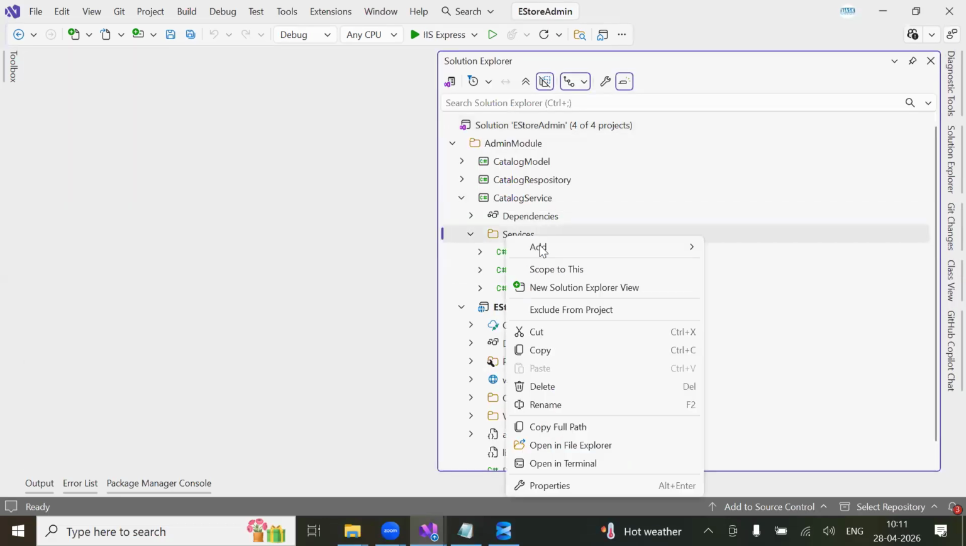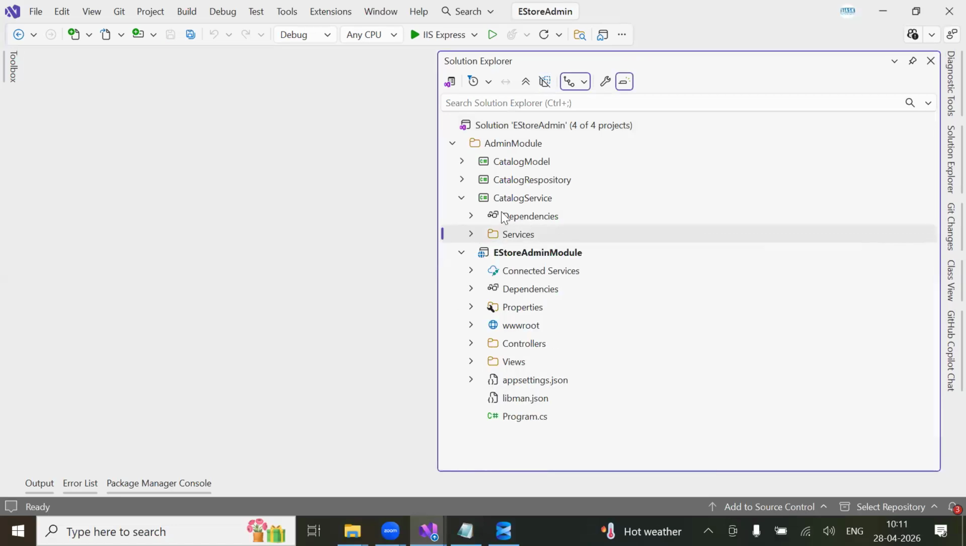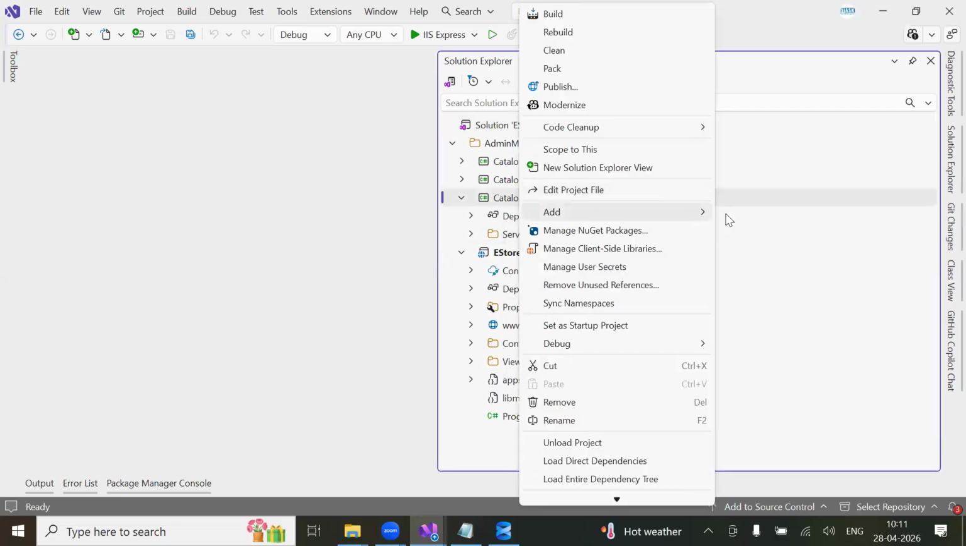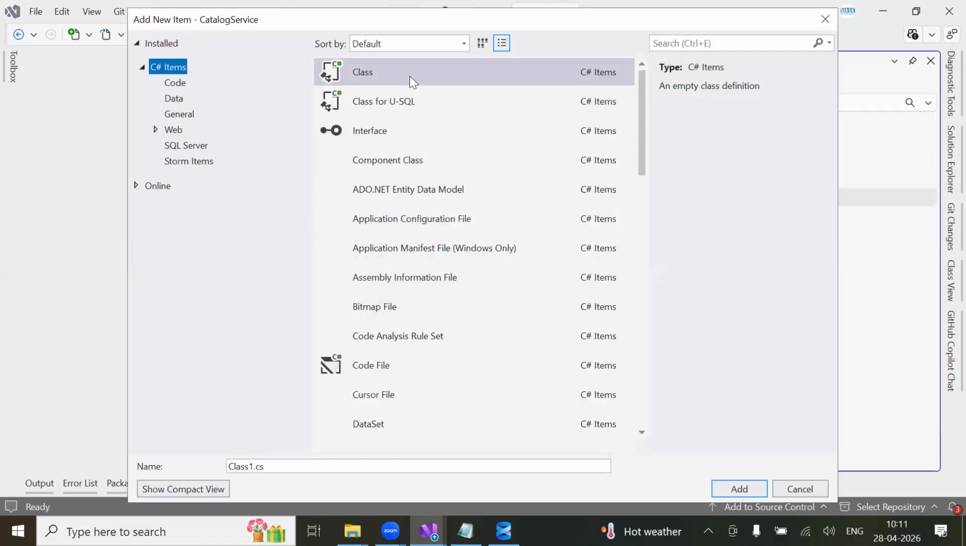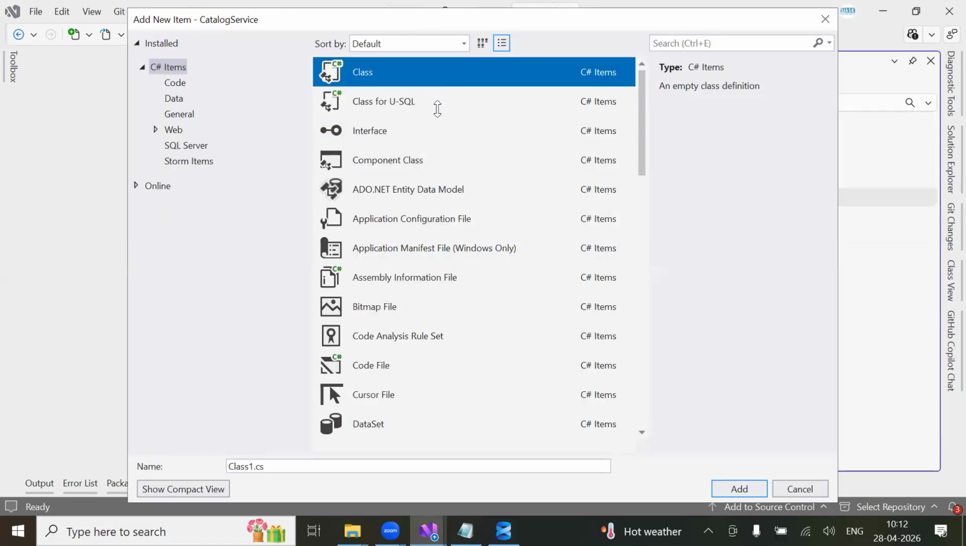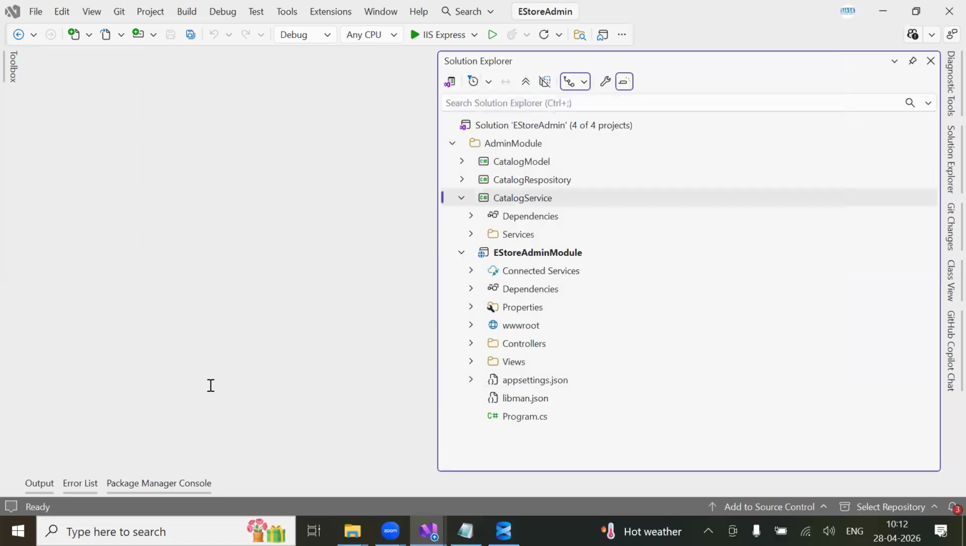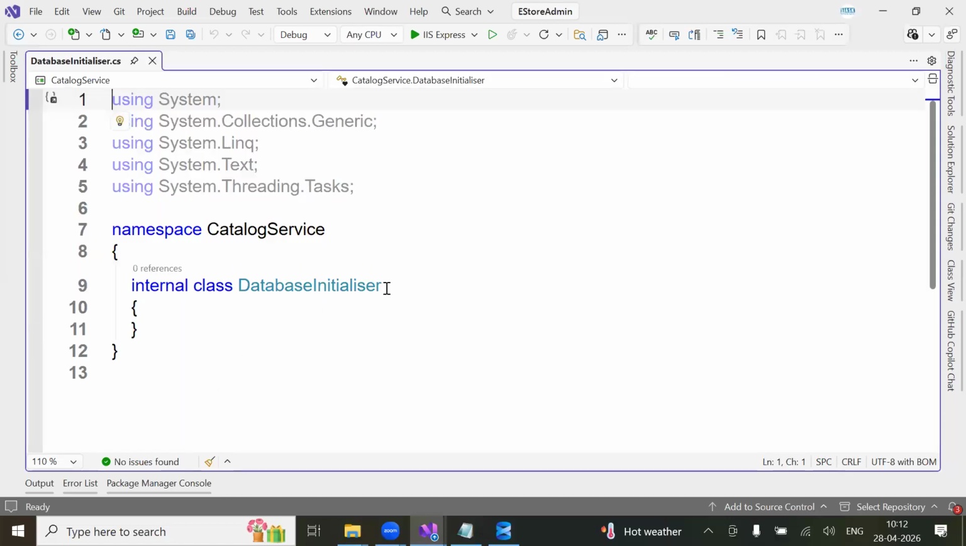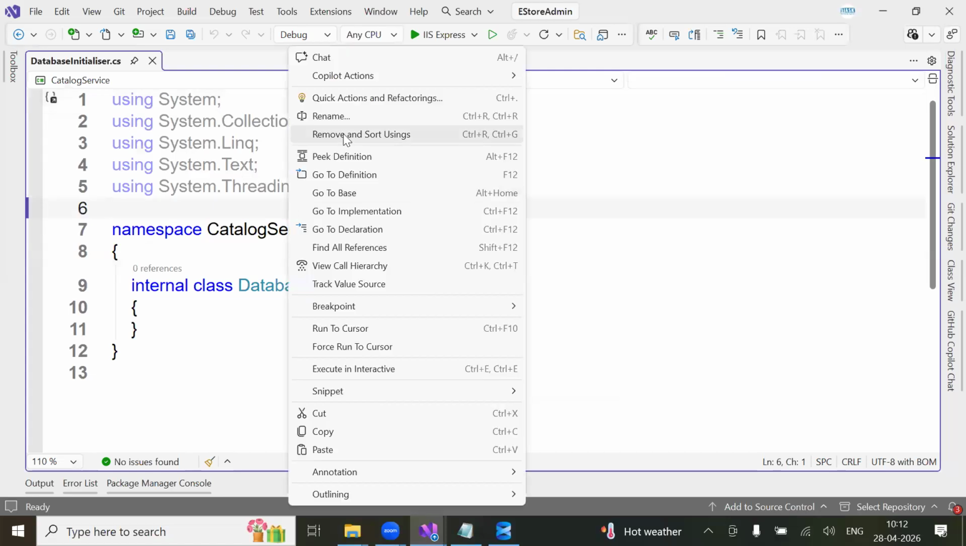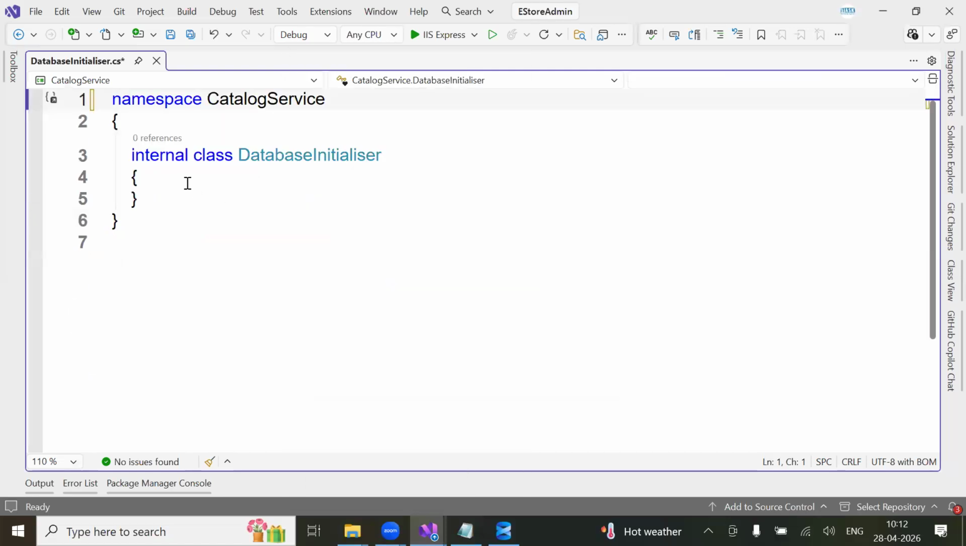Go to service, right click, not outside, within the service, and add a class named database initializer. I created a database initializer. In that, remove the unused usings and make the class public.